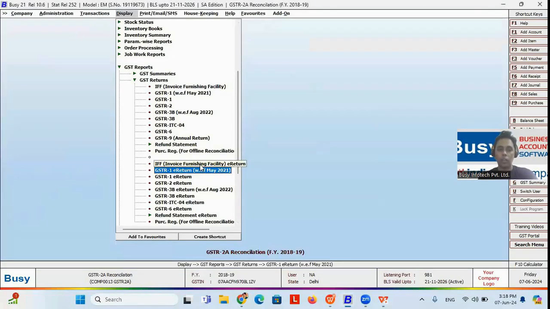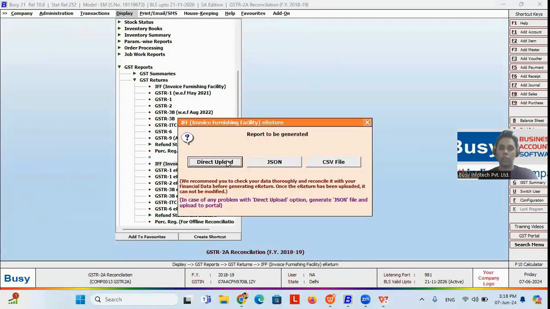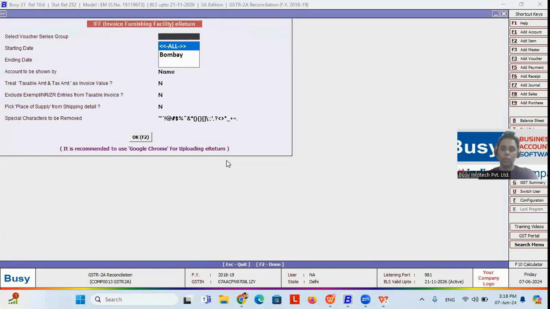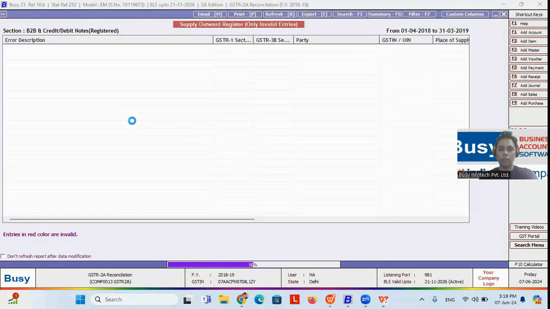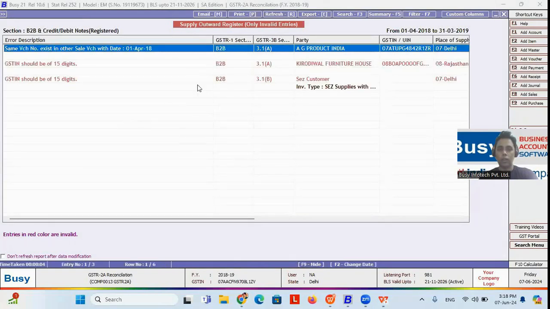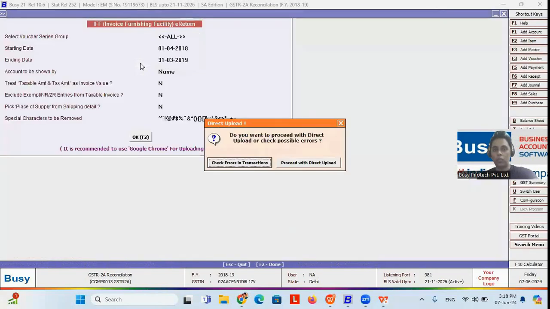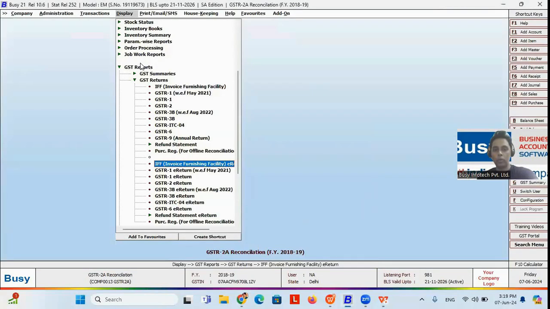If you want to file the return through IFF, you can click on this option. Here also we are giving a direct upload button. From here also you can upload the return. So before uploading through IFF, you can also check the error in transactions on this screen. The same process applies in IFF, to check the invalid entries and to rectify them before filing the return, before uploading the return in the portal.